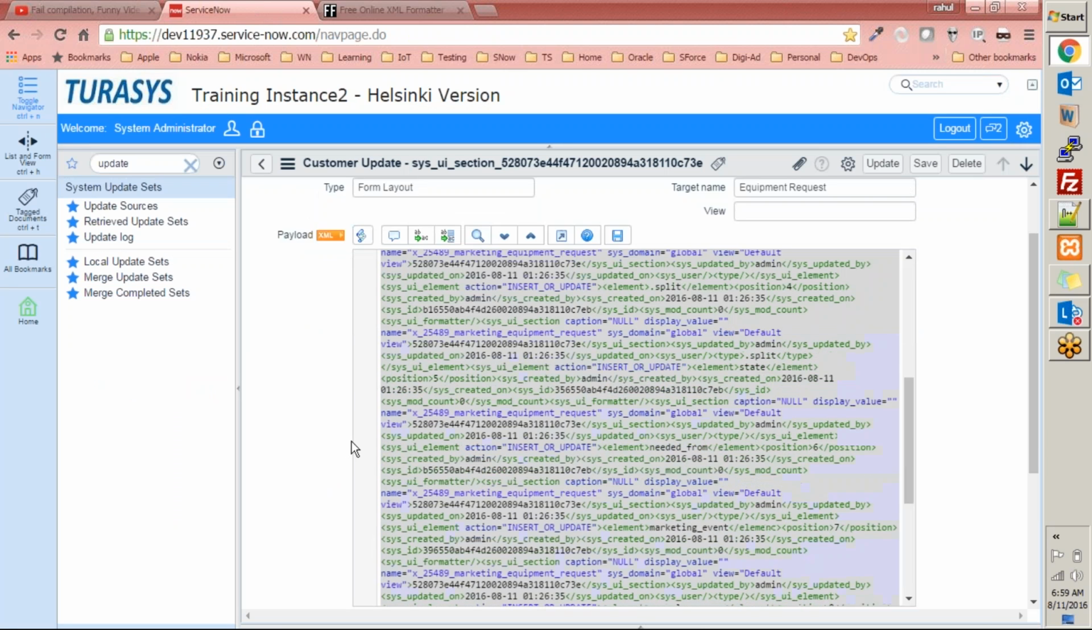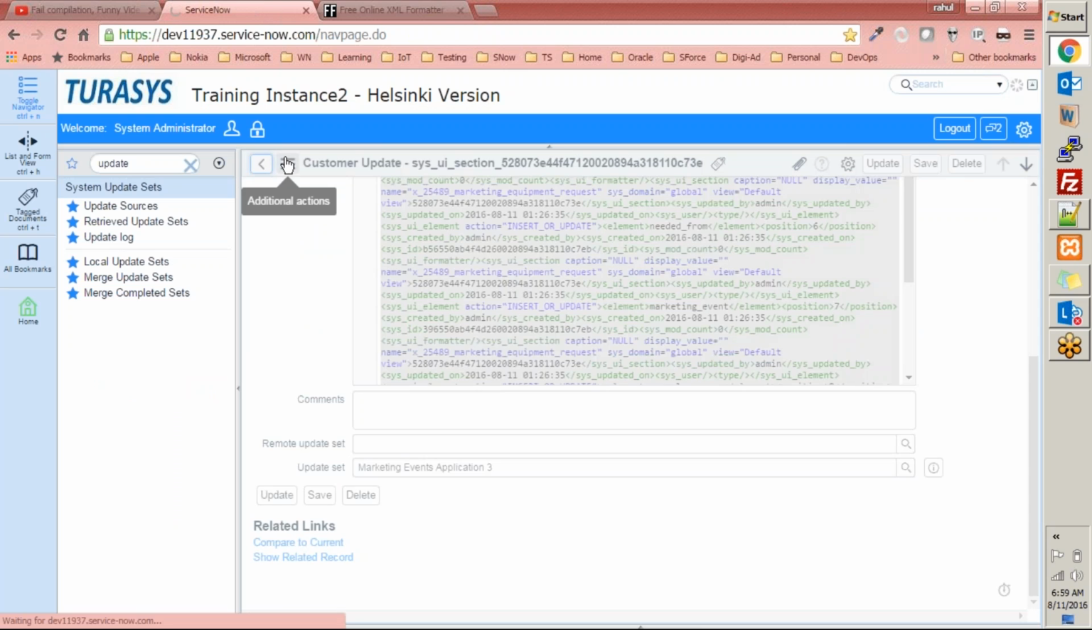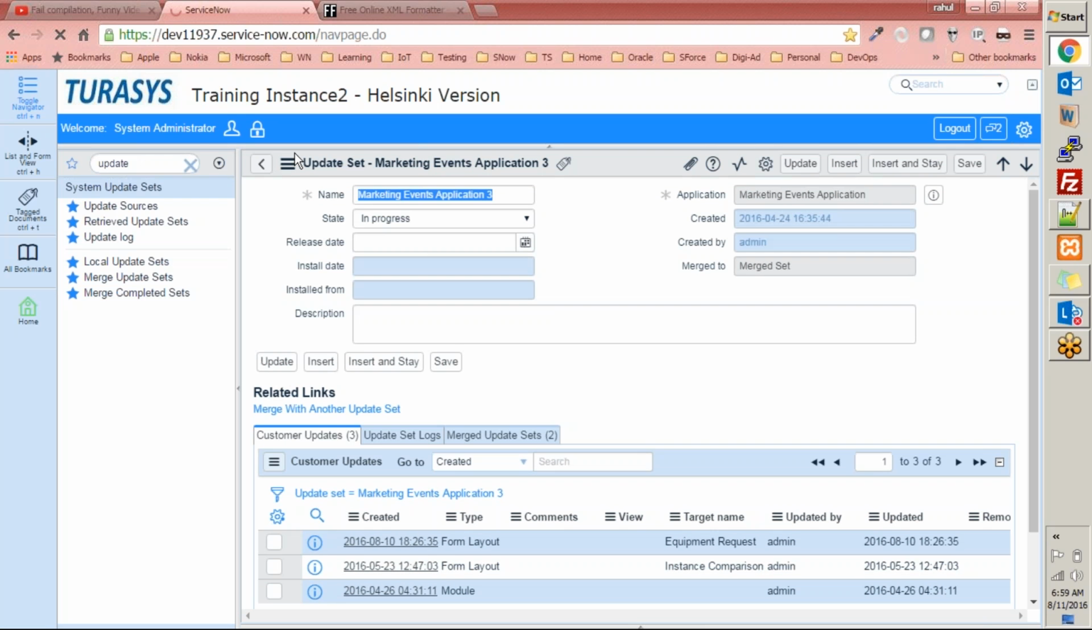So that's the point. So we must note that update set will not deal with the data that we are generating. However, it will deal with all the changes that we are doing, all of the actions that we are doing on the application or on the instance, right? Other than data, it will contain everything. Does that make sense now? Yeah, it makes sense.